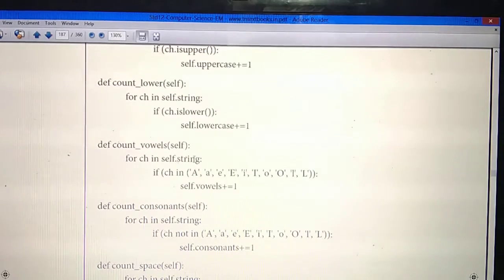What's the meaning? You are entering some string, and in that string, you check whether the vowel letters are there or not. That is, if ch in, each letter you should mention inside single quotes, separated using commas. Small letter a as well as capital letter A are both vowels. So a, e, i, o, u. If a vowel letter is there, each time the vowel count needs to be incremented: self.vowels += 1. Understand? This is for vowels.